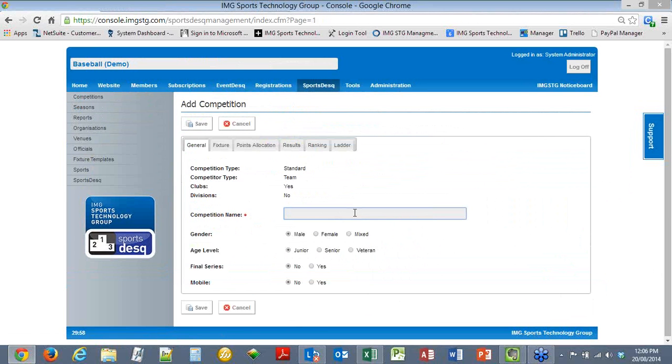On the next page, I'll nominate my competition name. You can select the gender and age level, and I'll nominate final series. And mobile is a mobile compatible version that we have, so you can access it on your phone at any time.